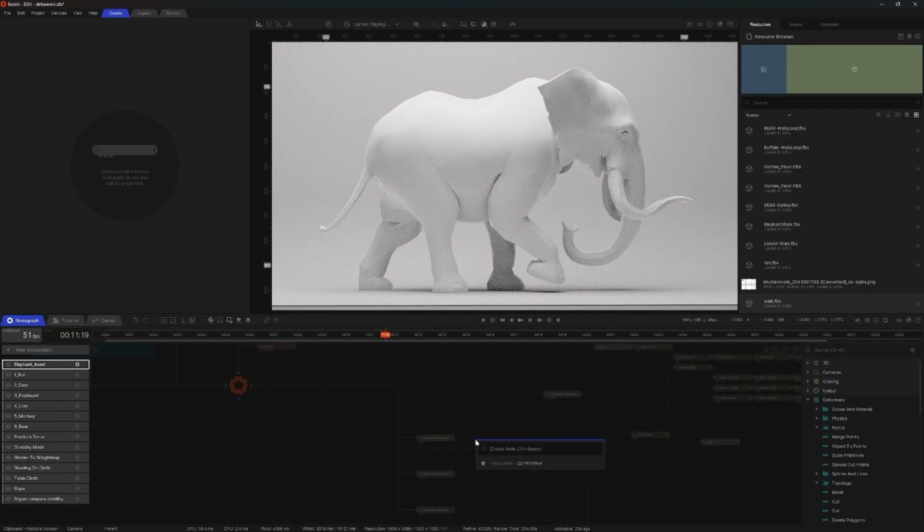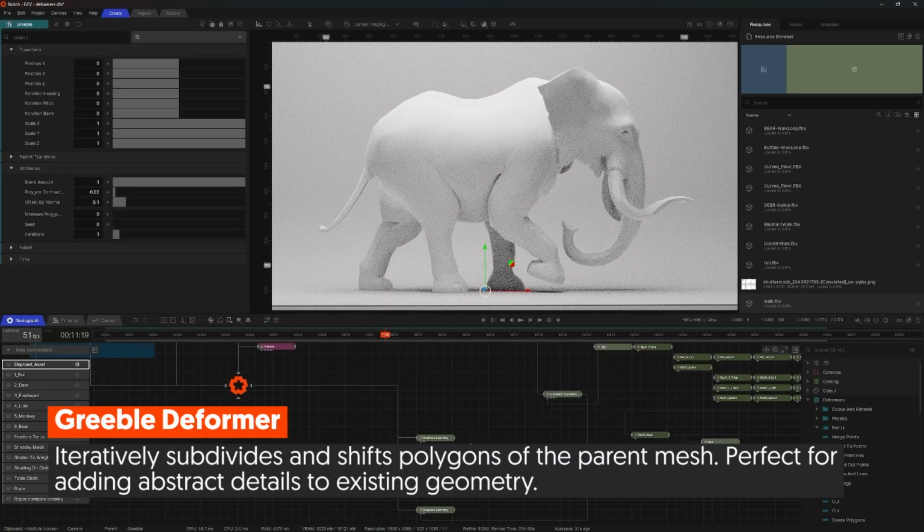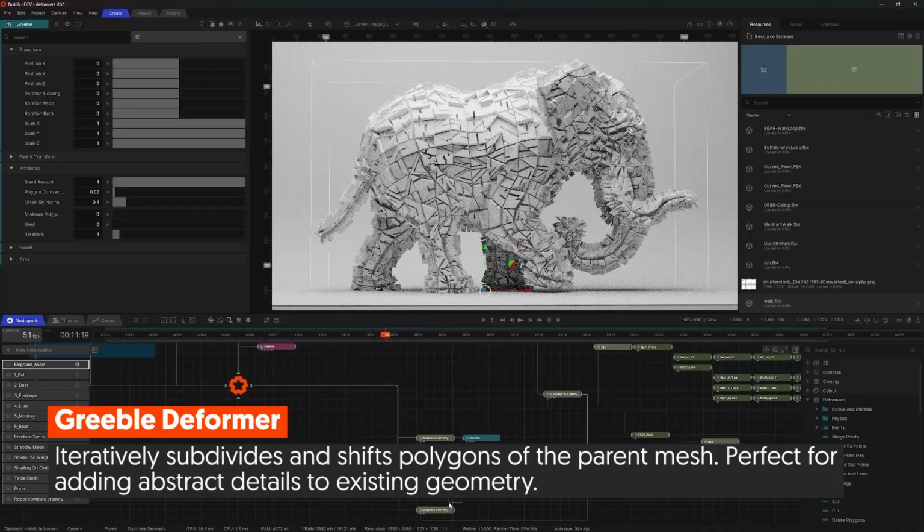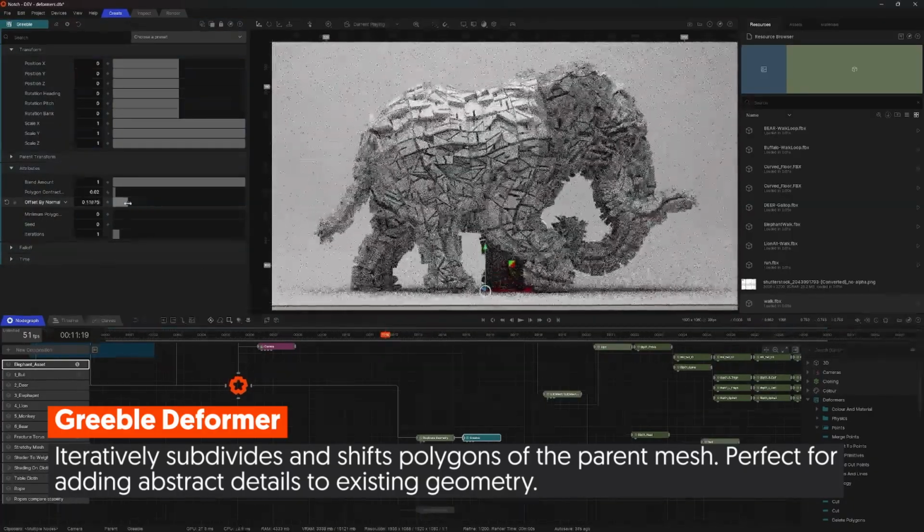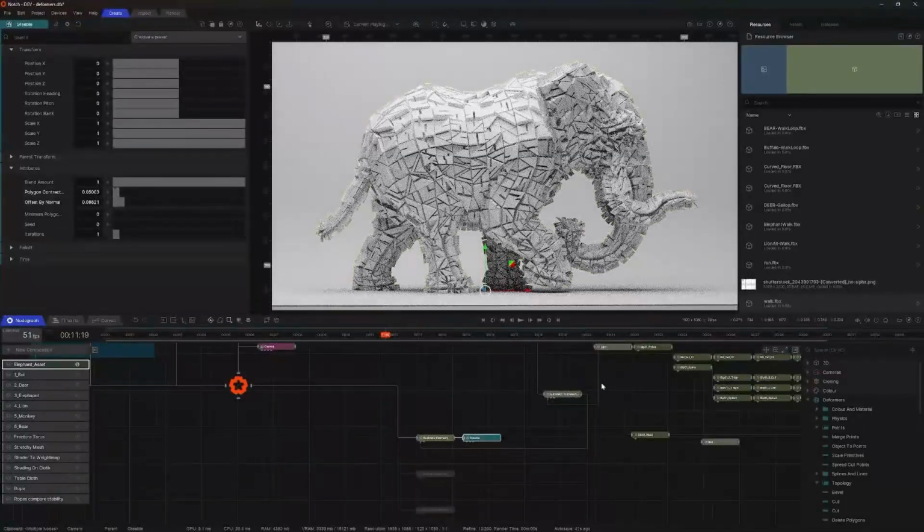Let's try the Greeble deformer first. This classic 3D effect has been around for a long time, but it's incredibly versatile and can be used for many cool things. We can adjust these parameters to control how it generates surface detail.